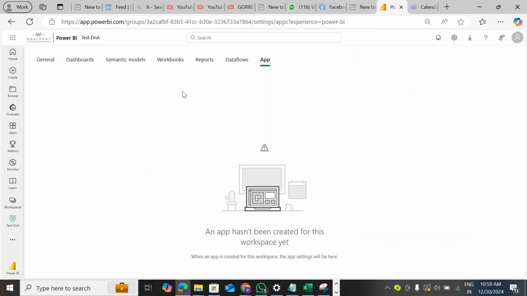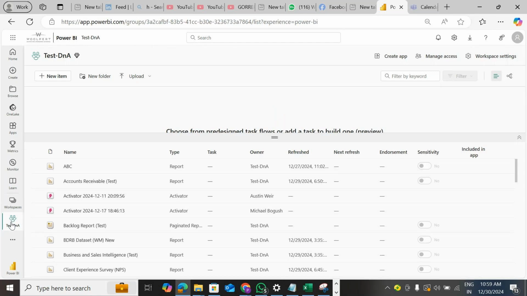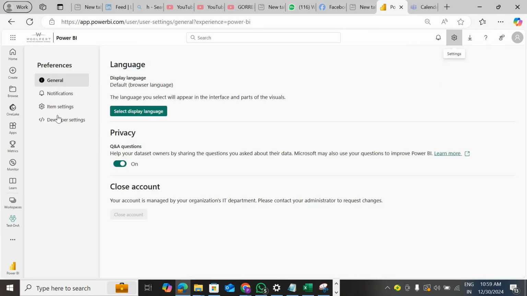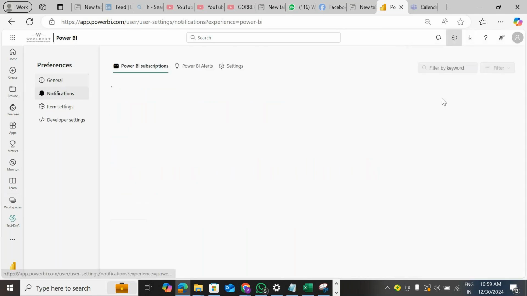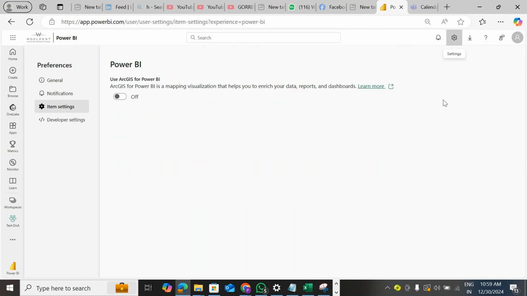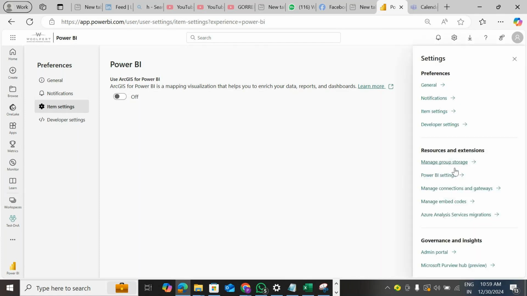So these are the settings which are available at a data set, or a report, or a dashboard, or an app, or a subscription, or an alert. Whatever you created, everything can be monitored from the settings window. So that is the general, the first page. Then after notifications, the second screen that you have, item, ArcGIS, like these four only. Whatever four tabs you have in the first screen are available here.